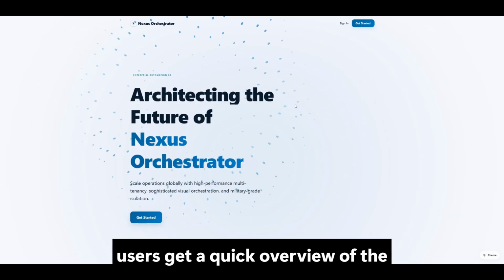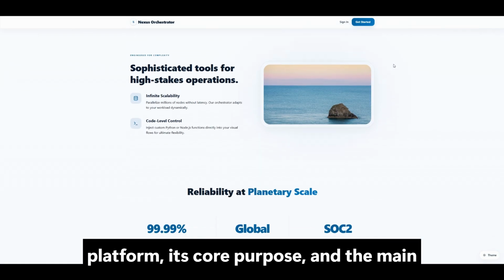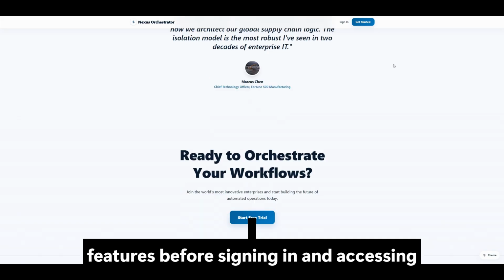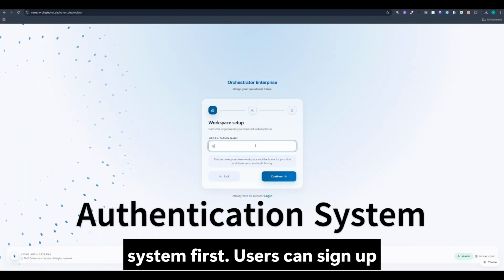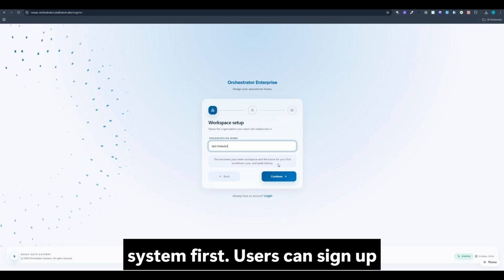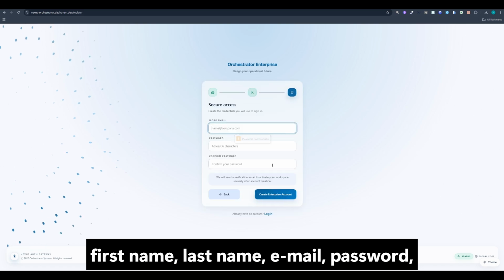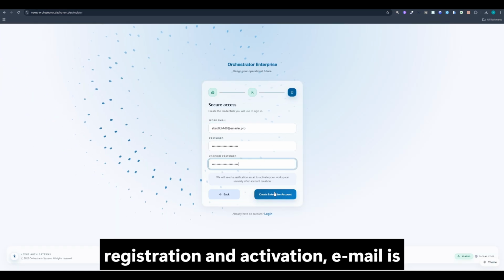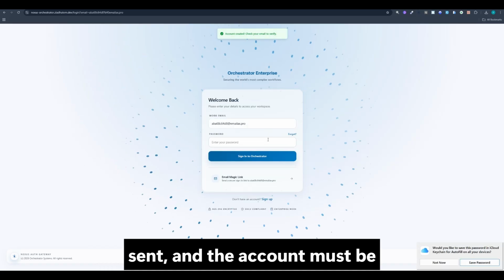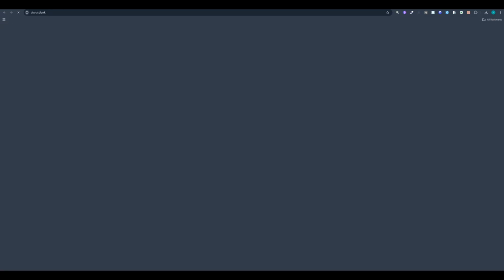Here, users get a quick overview of the platform, its core purpose, and the main features before signing in and accessing the dashboard. Let's start with the authentication system. First, users can sign up by entering their organization name, first name, last name, email, password, and password confirmation. After registration, an activation email is sent, and the account must be verified before logging in.